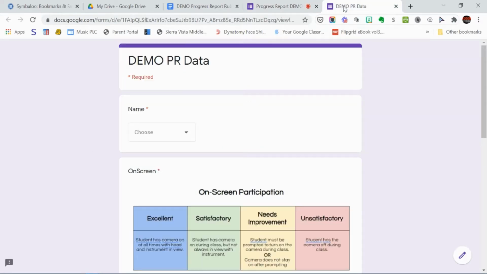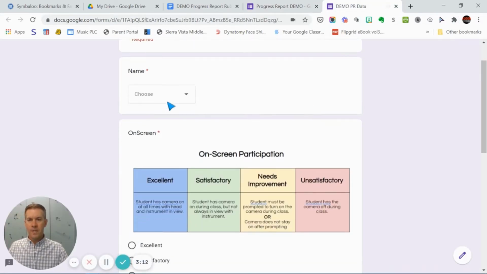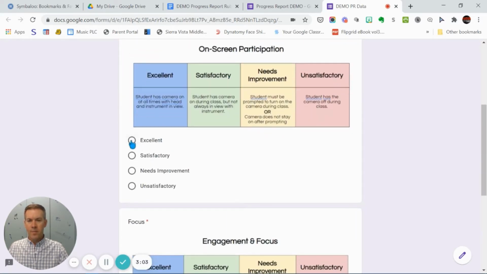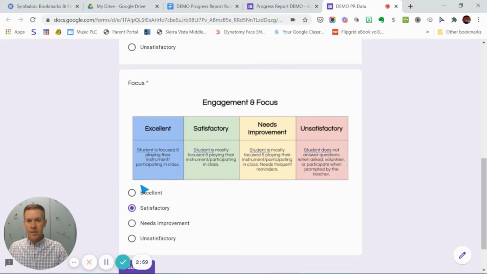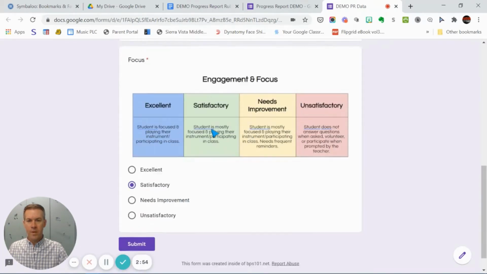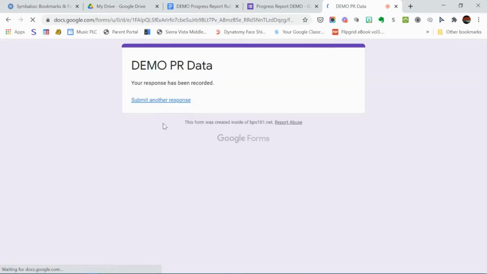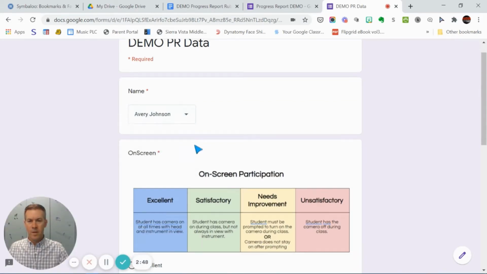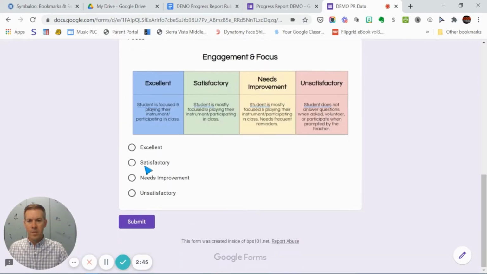Now, when we actually view the form, you can see that the students are in a simple drop-down menu here, which really makes it quick to select the students and enter that information in. And then you can see how easy it is to enter in the data here. So let's do our 3 students here. Okay, and we submit. And then all you have to do is submit another response for this. And we'll do one more.